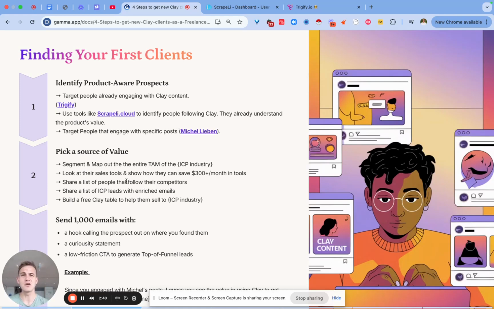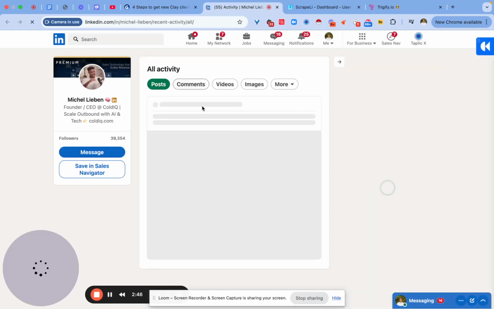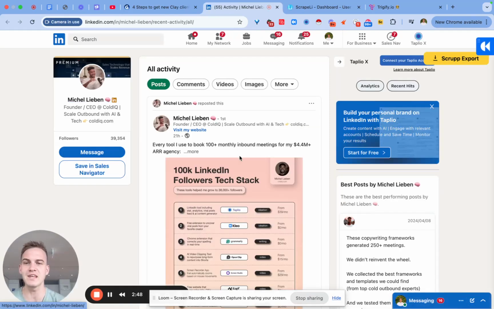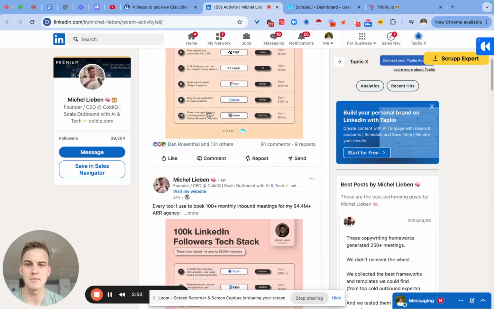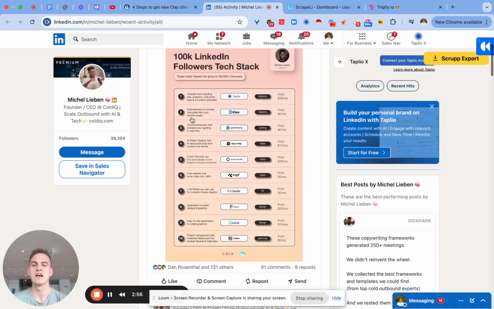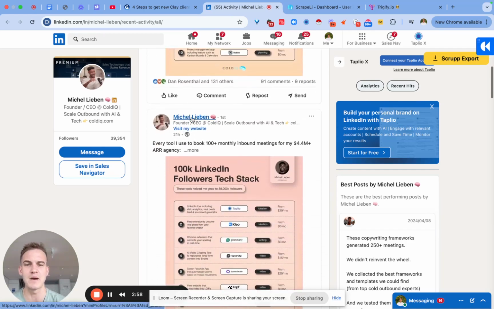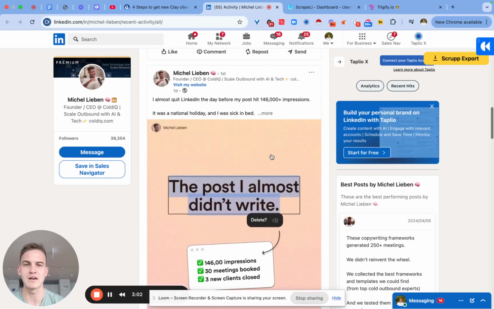And then finally, the third method, which is the most intuitive, you can just target people that engage with specific LinkedIn posts. So a lot of the time, there are thought leaders like Michelle Lieben over here, who has over 40,000 followers. He posts every day these kind of posts shouting out a bunch of Clay-related sales tools. And all you need to do is just go after the most popular post, and then you can use a tool like Phantom Buster to basically scrape this entire post.